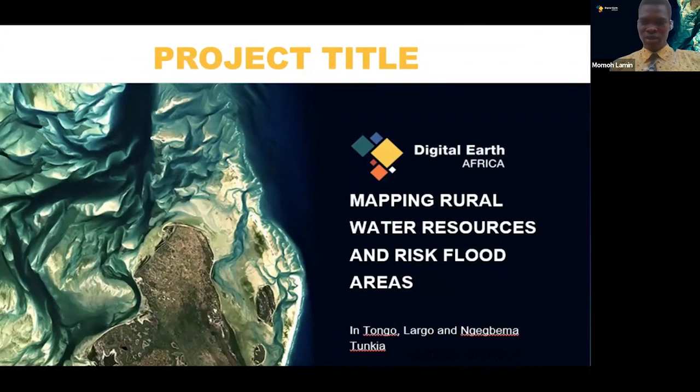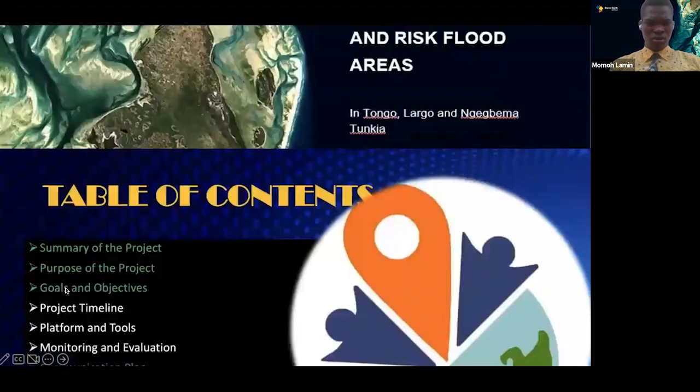Of course, I'm presenting the project titled Mapping Rural Water Resources and Risk Flood Areas. Can we see the table of contents, please? Go to the next slide.